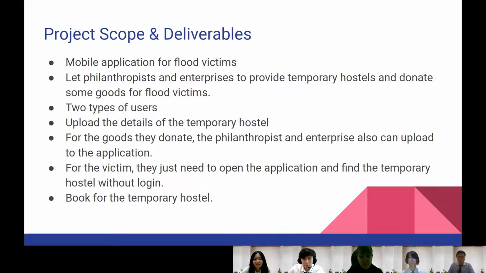So today we're going to present our project. So now I will talk about the project scope and deliverable. The project will develop a mobile application for flood victims. The application will let philanthropists and enterprises provide temporary hostels and donate some food for flood victims.